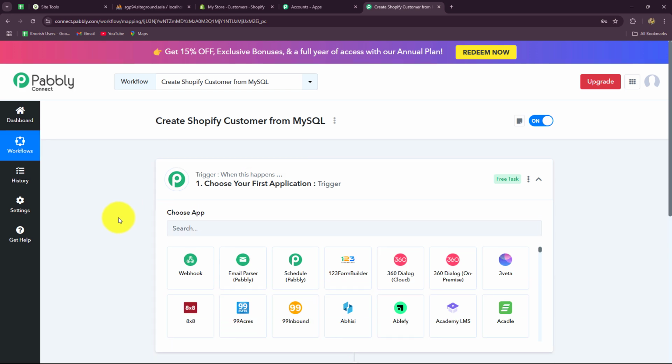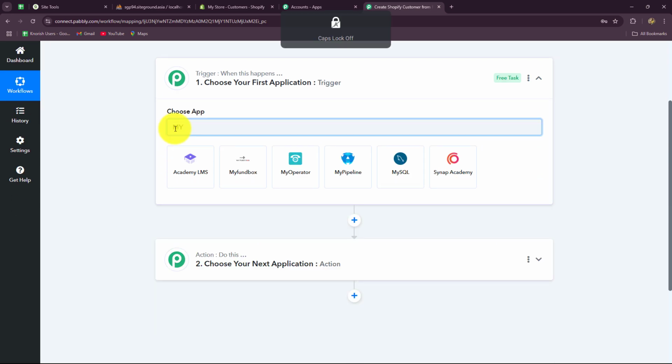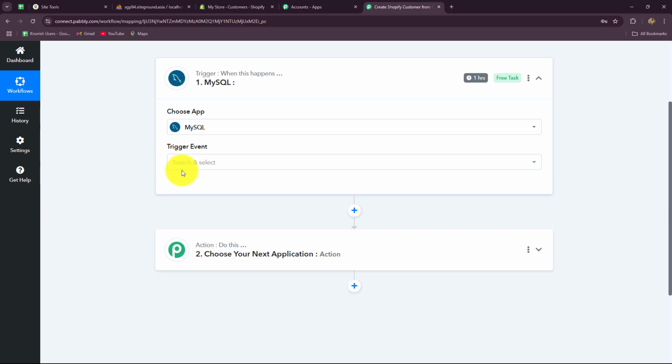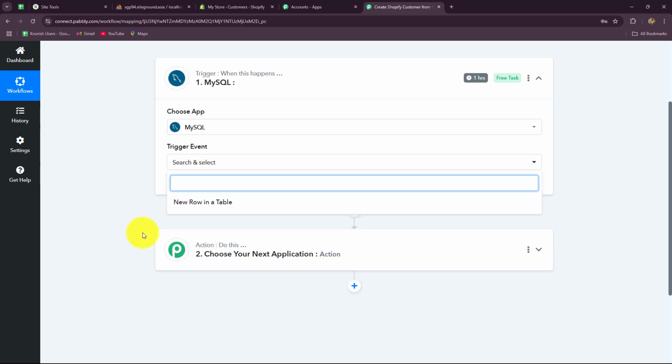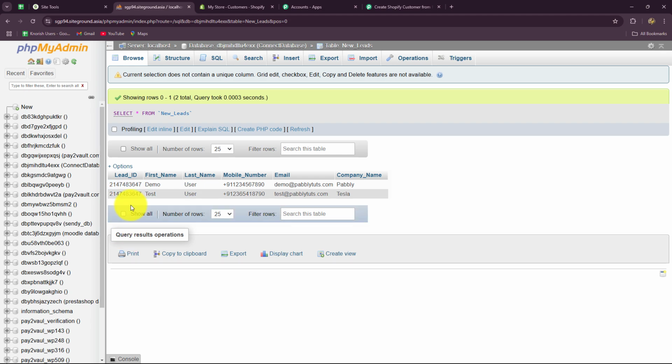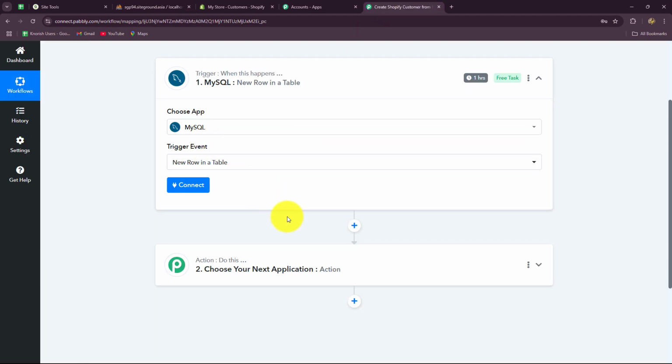Now to start with the process, we'll go to our trigger step first of all, and we will select MySQL as our trigger application. Then we have to select the trigger event. The trigger event is the event on the happening of which the workflow is going to trigger or start. So we have new row in a table. That means when a new row is added in my MySQL database table, the response of that row is going to be captured inside Pabbly Connect, and with that response, my workflow is going to start every time.